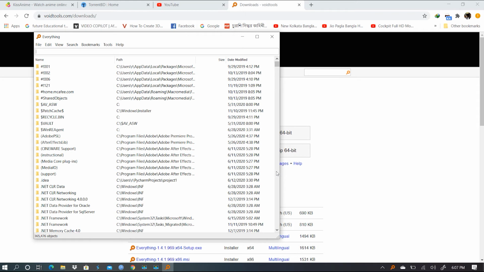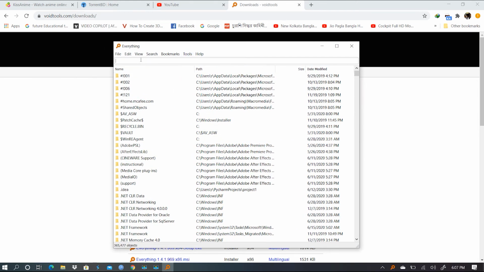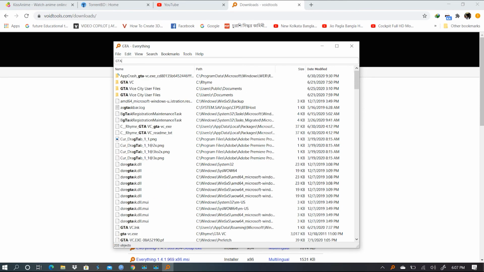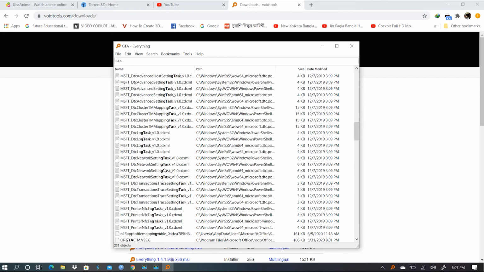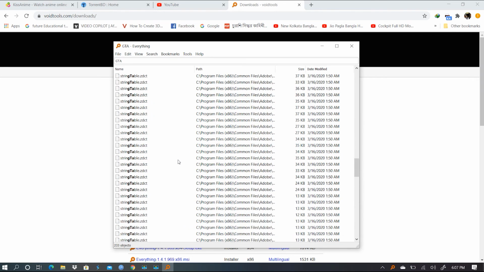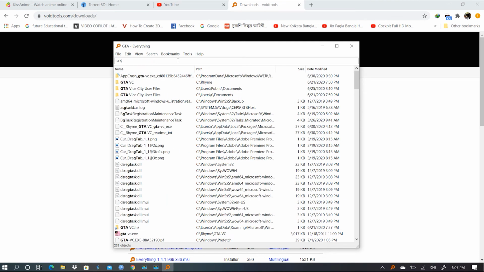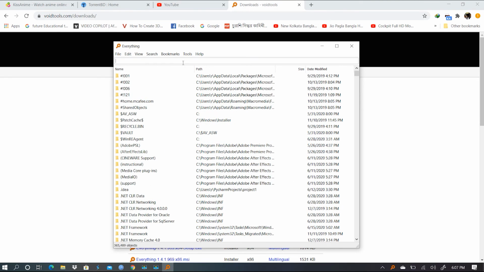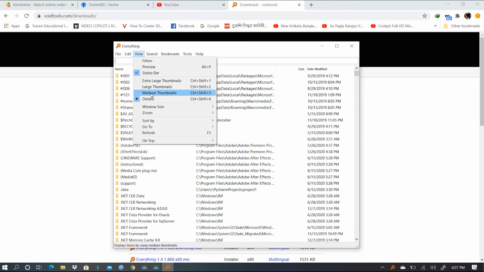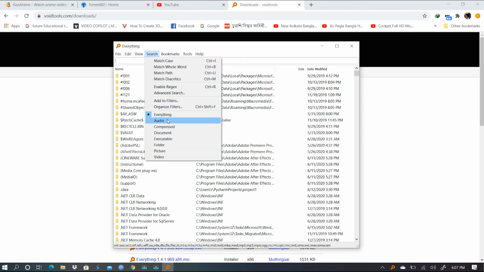I'm going to search GTA. It shows the results almost instantly, which is amazing. I love this tool. You can even set filters for what type of files you are looking for, and also by date, name, and many other things.